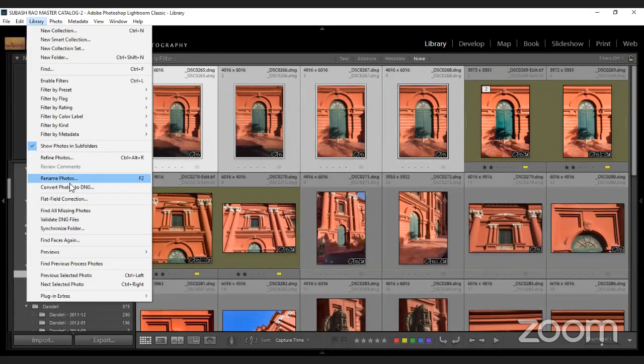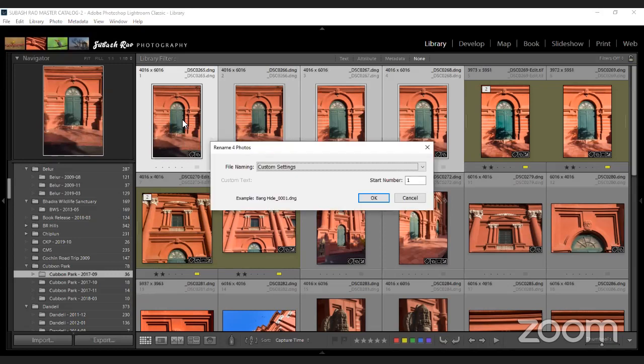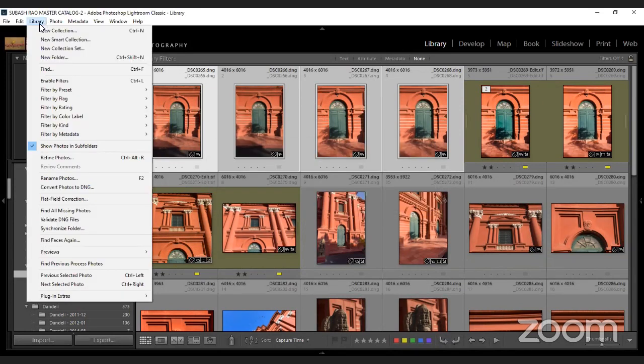Sorry, Library, Rename Files. Okay, the shortcut, I always remember the shortcut, which is F2. Because I remember shortcuts, I've forgotten where it lies. I think it is available in File, Rename Photos. That's correct. See, Library, Rename Photos.